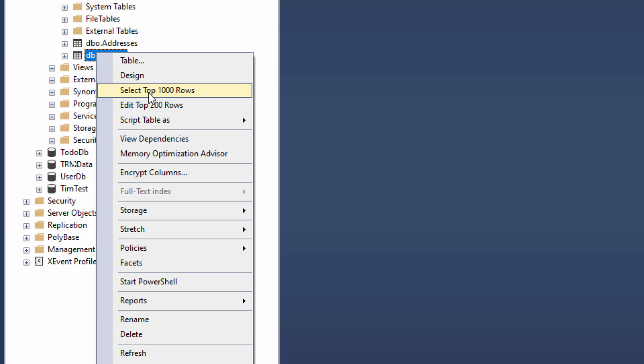Or we can edit the top 200 rows, which means that it allows us to actually make changes to the data in those rows. In a production environment, don't use that option. Just don't. Leave it alone. But this one is super helpful, select top 1,000, because it gives you a good idea of what the structure is and what the data looks like in that table.